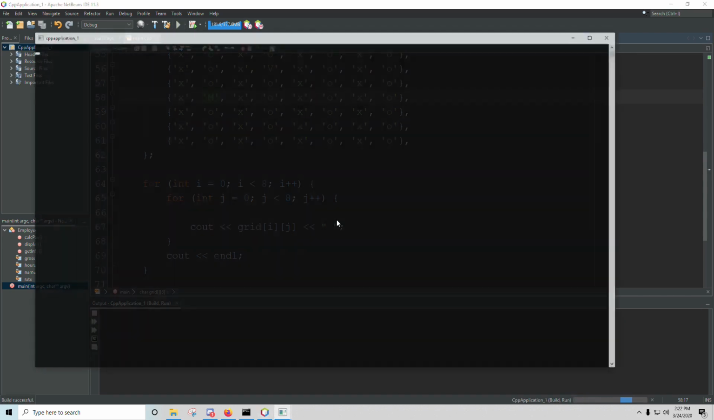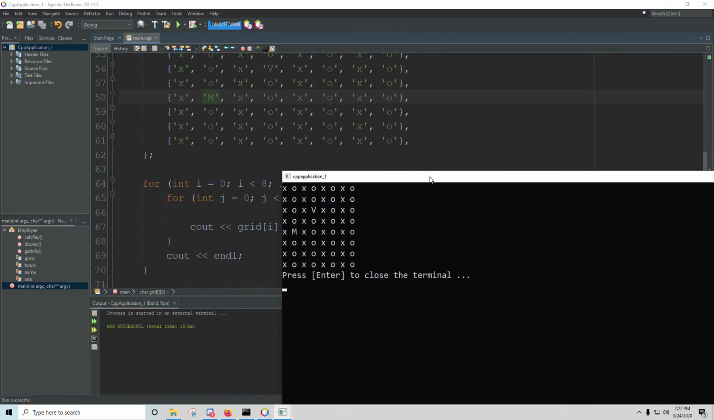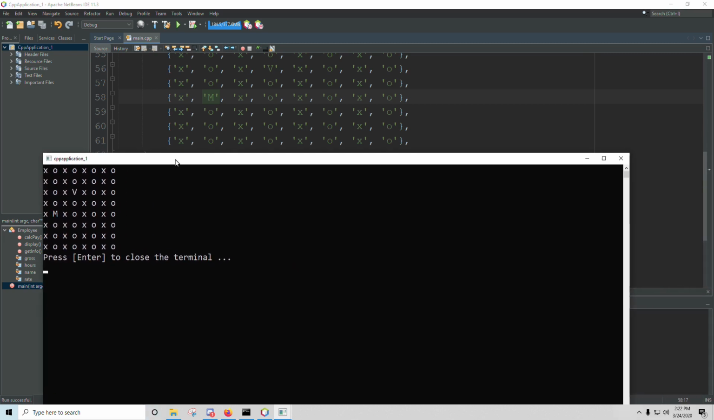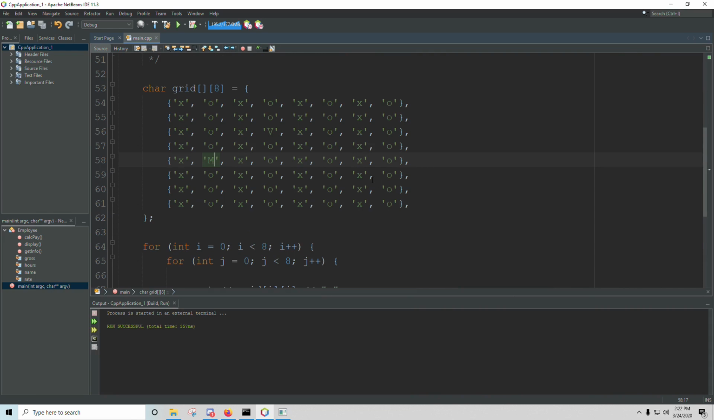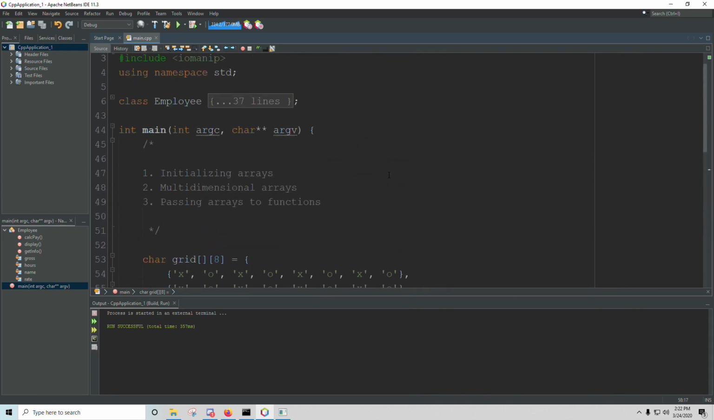So let's run that, and there you have it. So that's how you could initialize a 2D array if you wanted to.